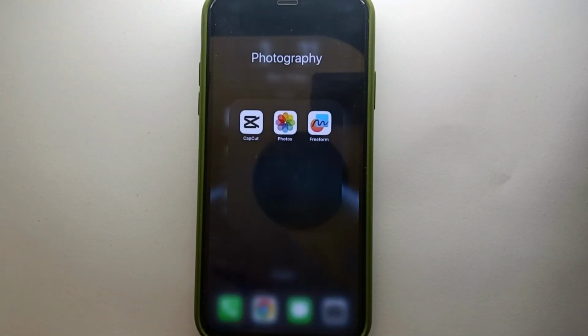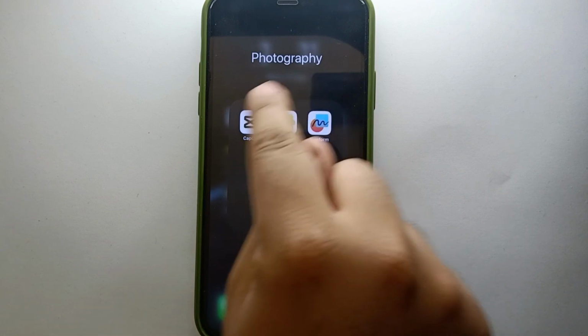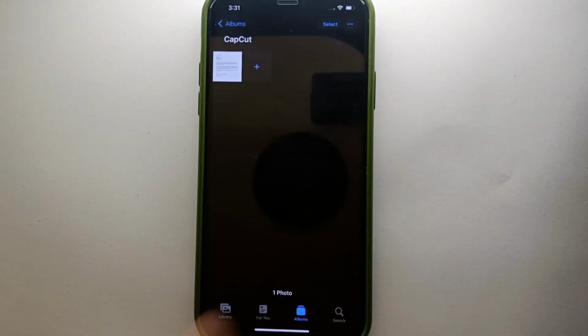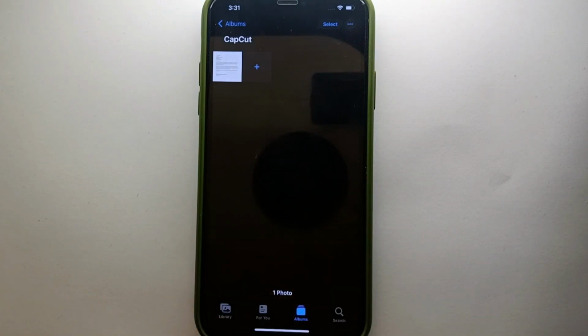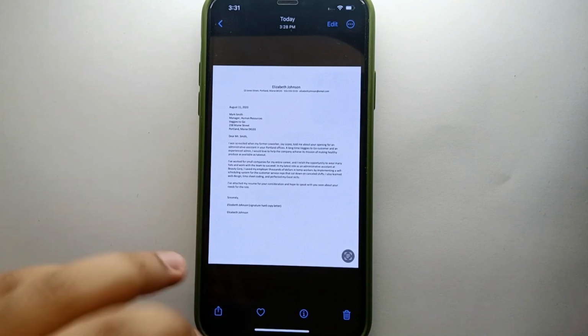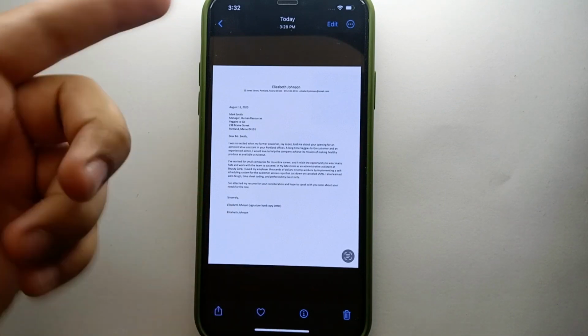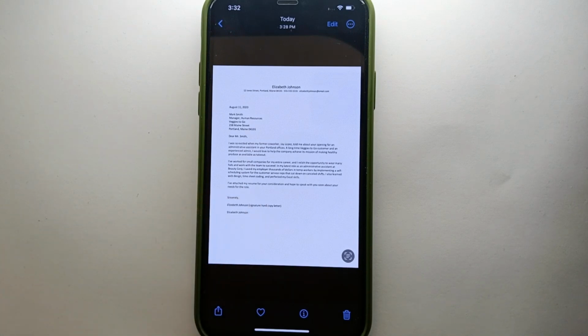First, what you have to do is that you just have to simply go to the photos of your mobile phone, and after that you have to go to that picture on which you want to add the signatures. So here this is the picture on which I want to add signature. So for that, first you have to open the picture, and once the picture opens, now what you have to do is that you have to add signatures on it.